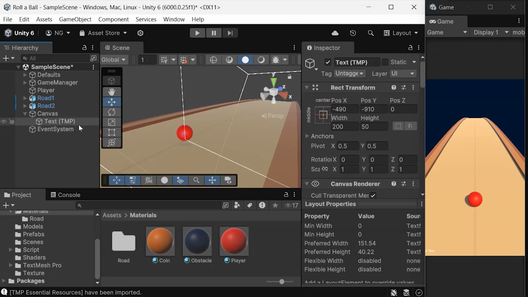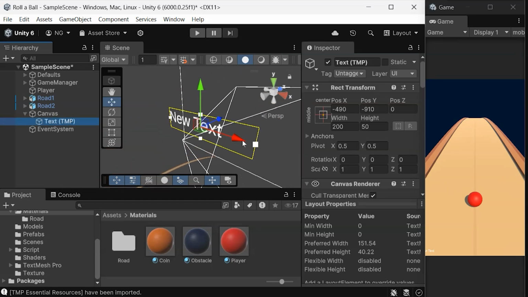In the hierarchy, you'll notice two new game objects. Canvas is the container for all UI elements in the scene. It determines how UI components are rendered on the screen, and text is the actual text element where we'll display content like the player's score or coin count. To locate the text in your scene, double-click on it in the hierarchy.